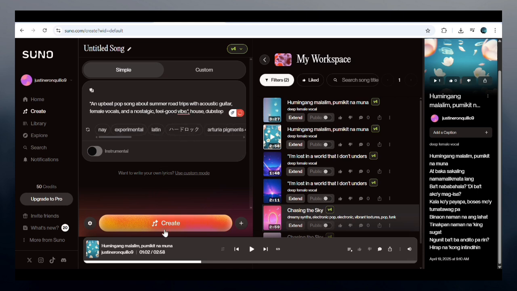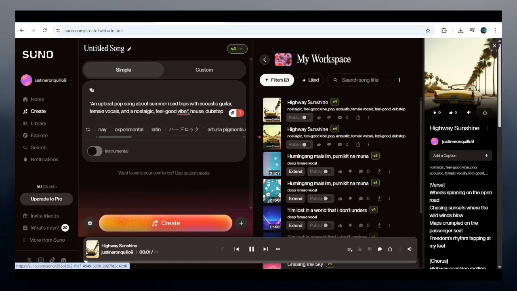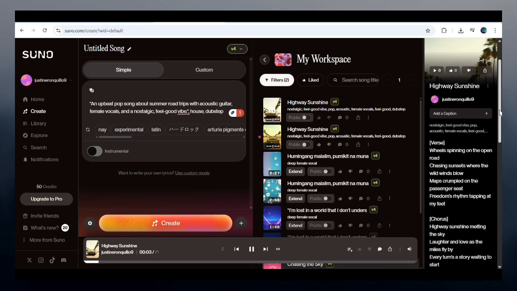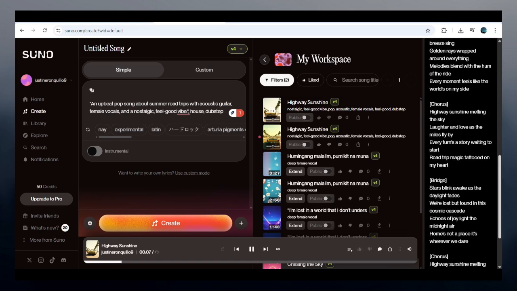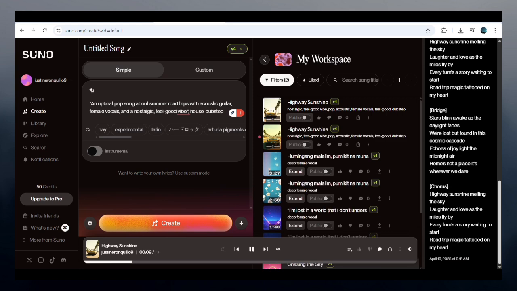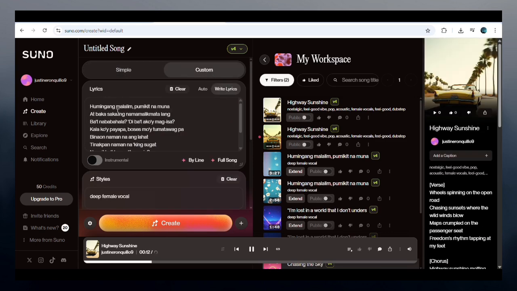Then, after generating your song, don't stop there. Use tools like Vid or Audacity and more, and adjust the EQ or the volume levels. You can add subtle reverb or effects, which makes the AI generated song sound more professional and polished.